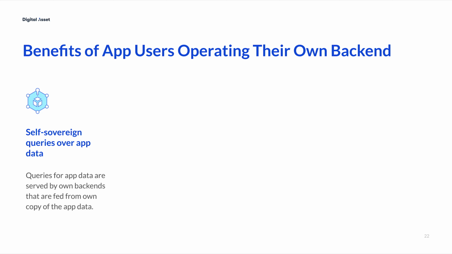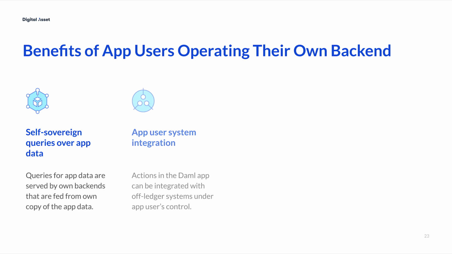Whether this is a requirement for your app depends on your use case. It might, for example, be required for app users that make very high-stakes decisions in a low-trust environment. It might also be required for app users that must strongly control all their decision-making infrastructure for compliance reasons. App user system integration. If an app user needs to integrate their actions in the app with off-Ledger systems under their control, then they need to operate a local backend serving as a bridge between these systems and the application.